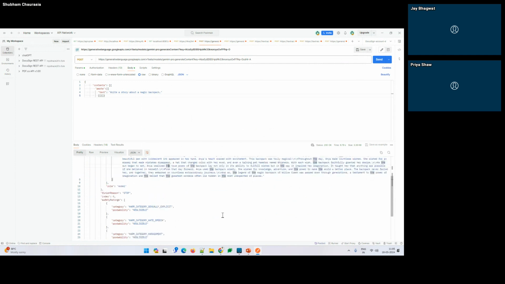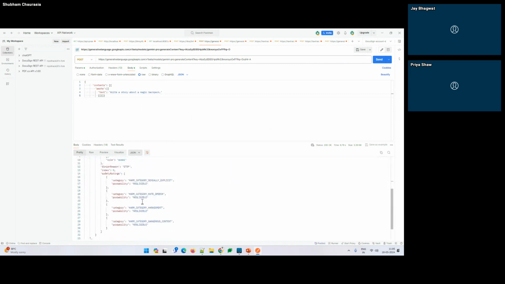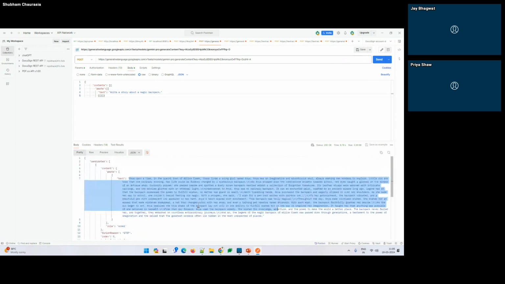So when you are using it for business purposes, you should be aware that you are not generating any foul language in your output. That's why it provides that response as well, that it is safe. You can use it in your business use case. So okay, now let me see.